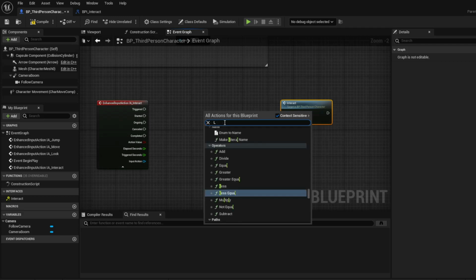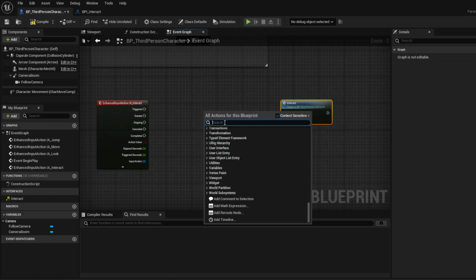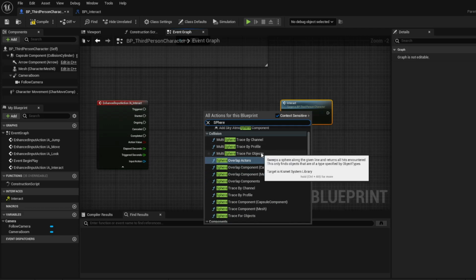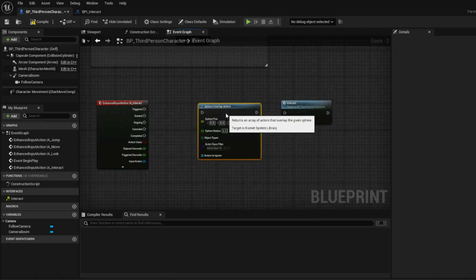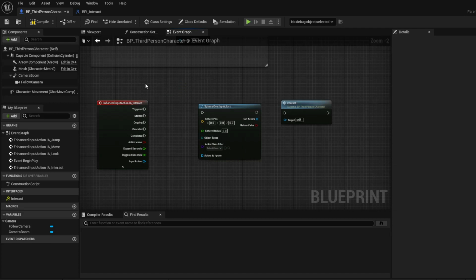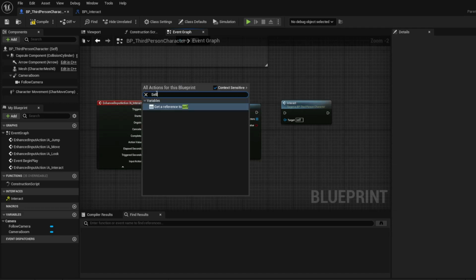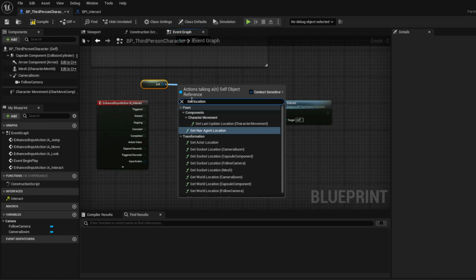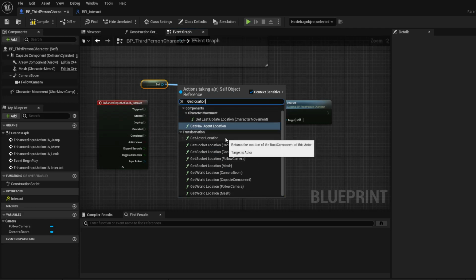Actually, let's go ahead and search for the multisphere by trace, or actually, let's go ahead and do sphere overlap. Let's go ahead and get the self. We're gonna get our actor location, and we're just gonna spawn a sphere to check for actors nearby us.